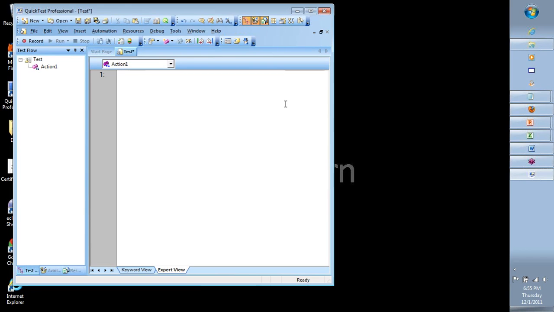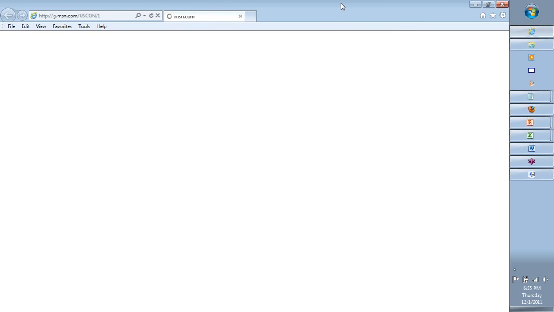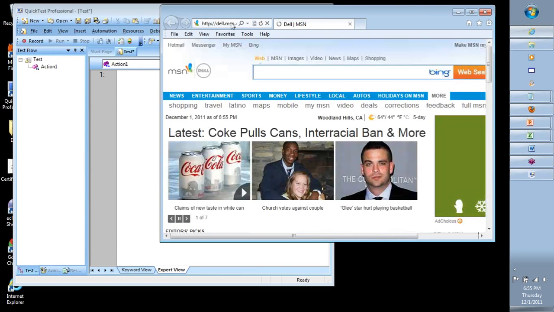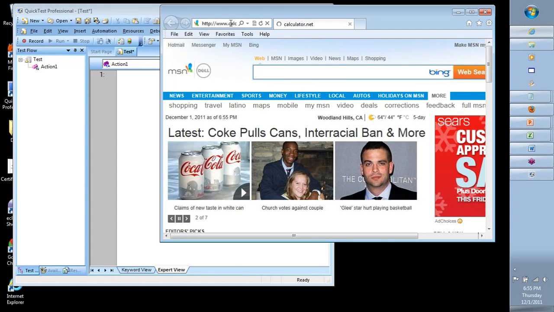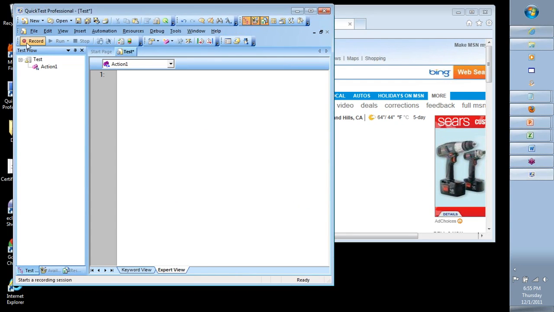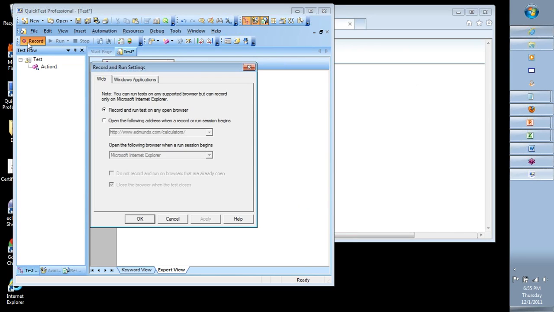Now, what people have predominantly done is go to that website, calculator.net, whatever, go to that URL, and hit the record key here. The instruction we are giving when we do this is, I am telling QTP, QTP, you are an automation tool. You're saying that what I do manually, you can automate. But show me how you're doing it.